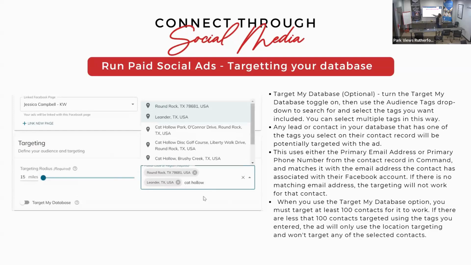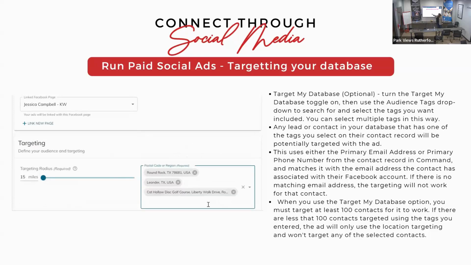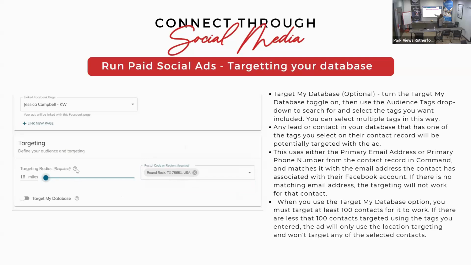Also, you notice on the screen right now that it's putting multiple cities. The multiple cities just has to do with that backup plan. It's not that only the people in your database from those cities are going to get it or anything like that. Anything you see with the targeting, the radius, is strictly for that backup plan. But you can add multiple tags.